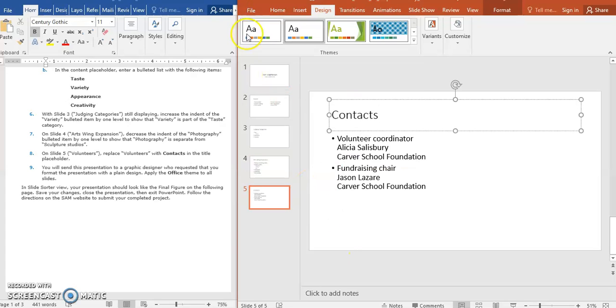Everything's now plain. This is a SAM step where I need my points, so I'm going to press save to lock in my change. Now it says in slide sorter view. This is after number 9. It says in slide sorter view.